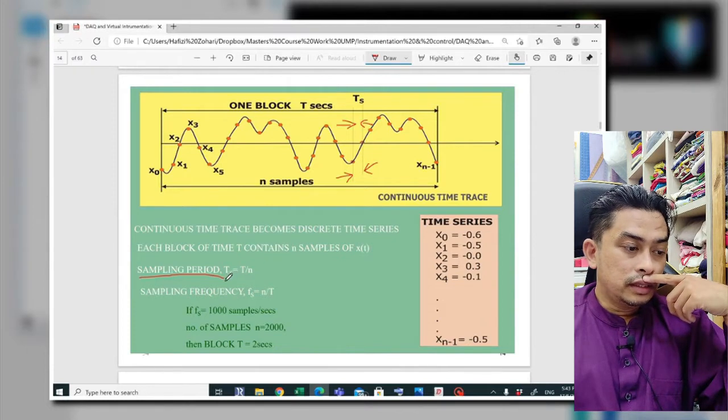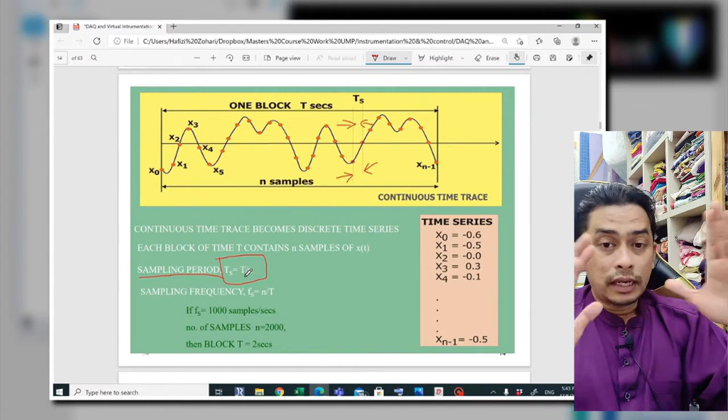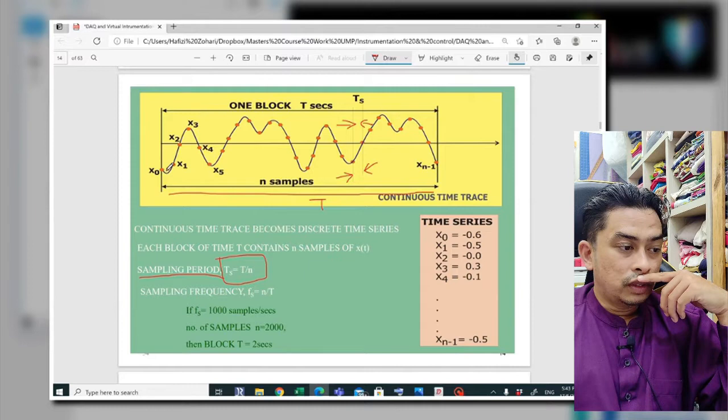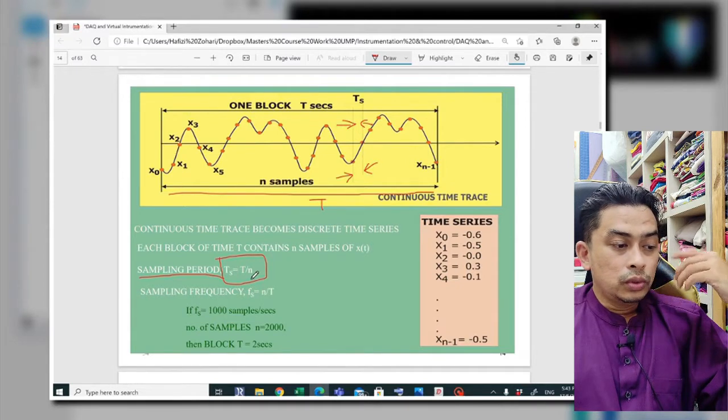So it's actually equal to T over N, where T is the total time of the block. The whole block here is T. Divide by N, where N is the number of samples. So we have 1, 2, 3, 4, 5, 6, 7 until N number here. So we divide T by N, and you can get the sampling period.